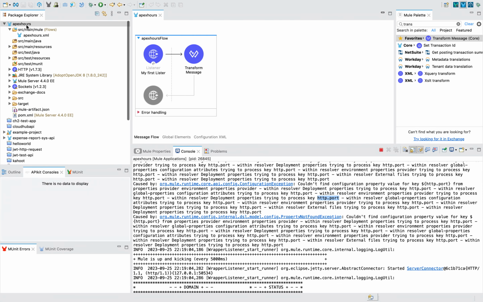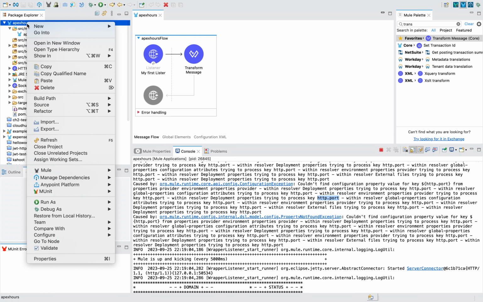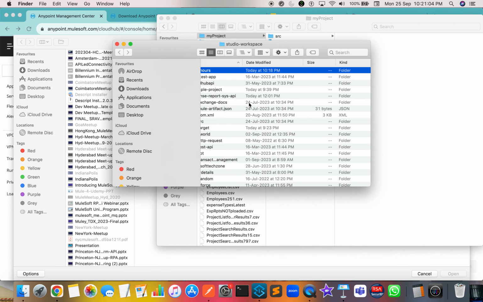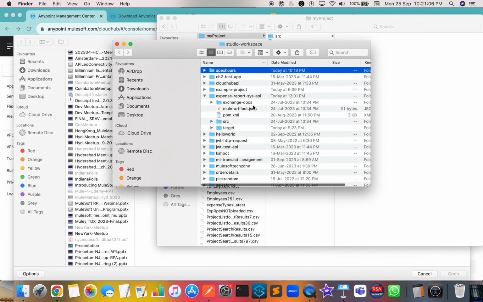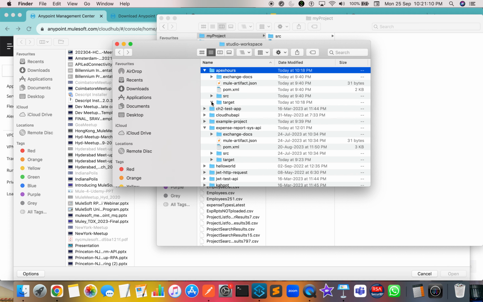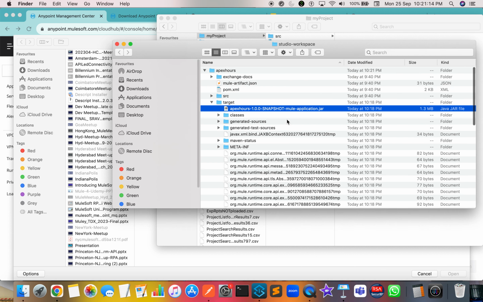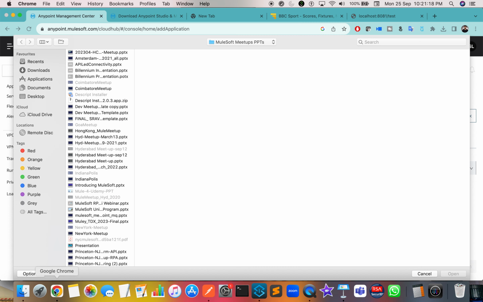So how to get this file? What you have to do is follow this folder structure. Right click, show in System Explorer. Okay, it will take you to the folder. In Windows machine it will take you directly to the Windows machine. Okay, if you open this Apex Hours, in the target folder you will find a jar file created. Okay, so this jar file we are going to use to deploy our application.